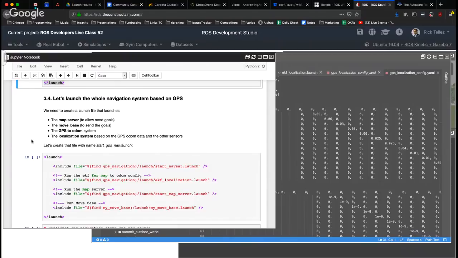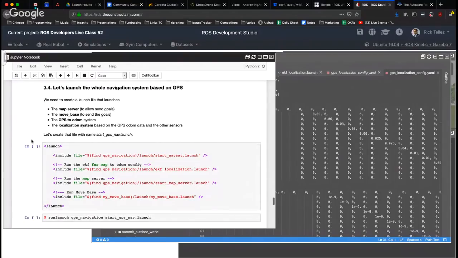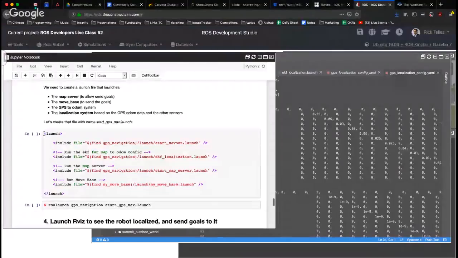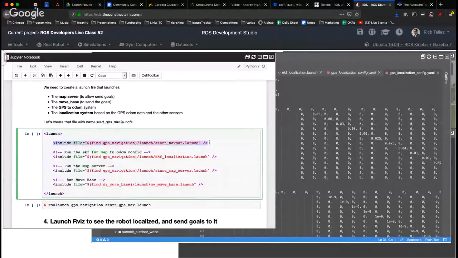Great. So now we are about to launch everything. How does it work? We have to create another launch file. And inside this launch file, we are going to include all the other launch files that we have created. So we are going to create one for launching the NavSat. We are going to launch another one for this localization package that is going to produce the localization of the robot. And of course, we have to run the map server that will contain the map.